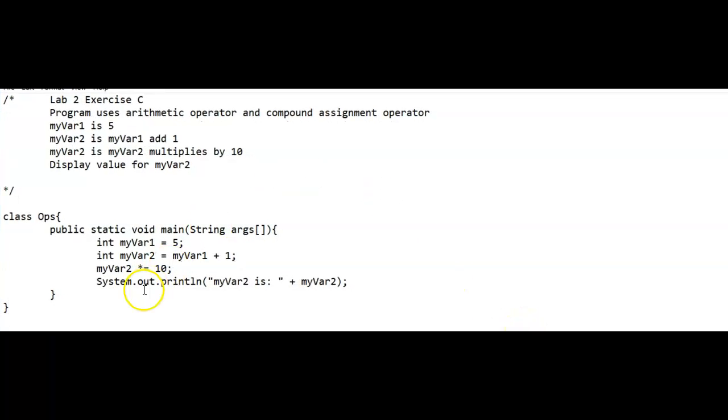In my program, just to recap, I had assigned myvar1 5 to start, and I used int for my data type for myvar1. And I assigned the value for myvar2. It is myvar1 plus 1. That's the second requirement. And next, I would have myvar2 be itself times 10. So I use the compound assignment operator there.